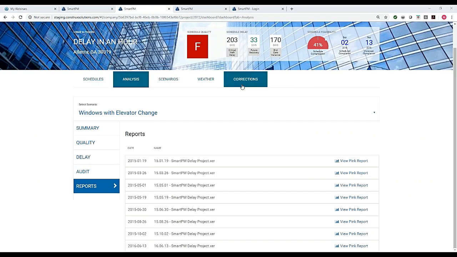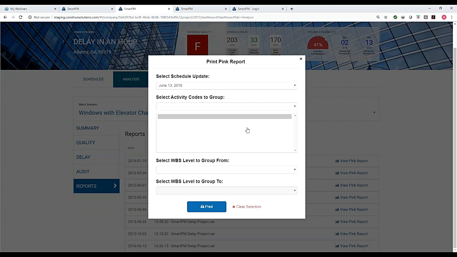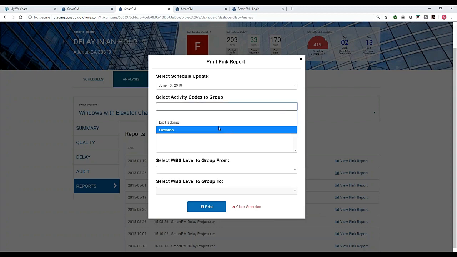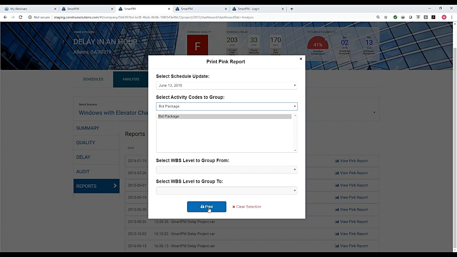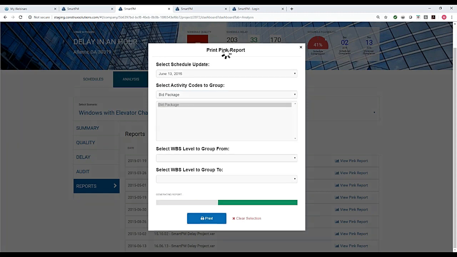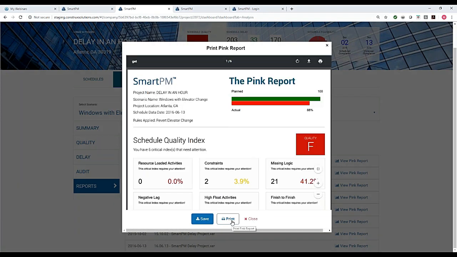I'm going to move this thing here. When I want to look at that report and I want to see it organized using my activity codes, I'm going to open that report. I'm going to go find the activity codes. I'm going to sort it by bid package, which is essentially the trades. And I'm going to print that thing out. And you can pick and choose various activity codes. You can go multiple levels if you want.